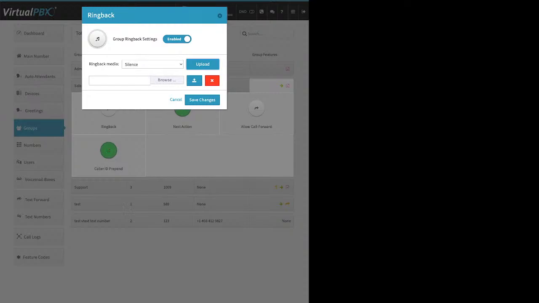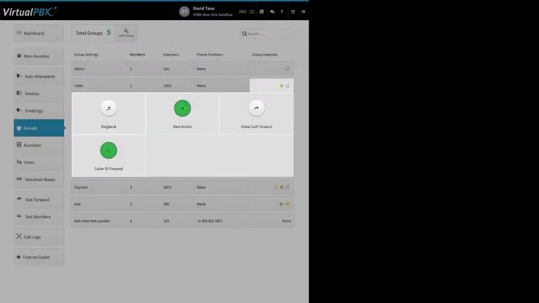Now, when you do upload a file or select one that's already here, you want to make sure that the file length, how long it plays, matches your total ring time of the group. The system does not loop the file for you. And then click on Save Changes.